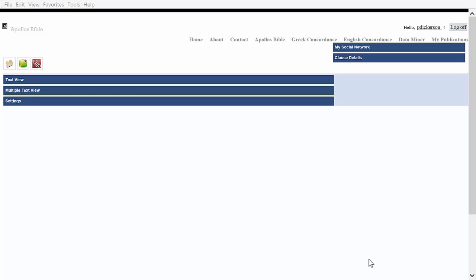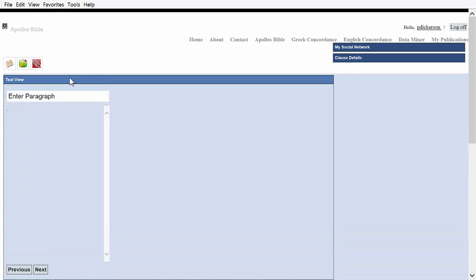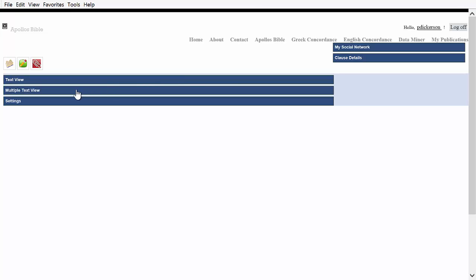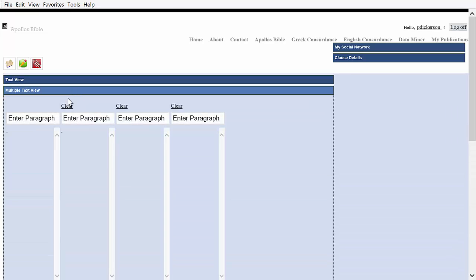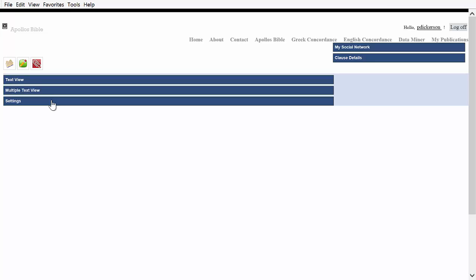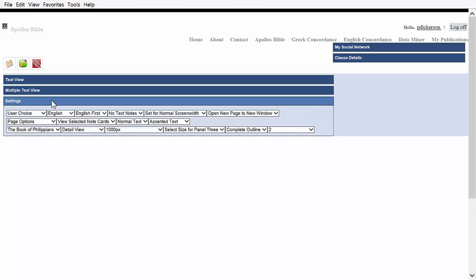In this demonstration, you'll learn how to use the Apollos Bible. Like all of our forms, the Apollos Bible has a large accordion and a small accordion off to the right. In the first panel, you'll have the opportunity to look at a single paragraph from the Bible. In the multiple text view, you can look at up to 4 separate paragraphs side by side. And there's also a settings pane that you can use to vary your display.